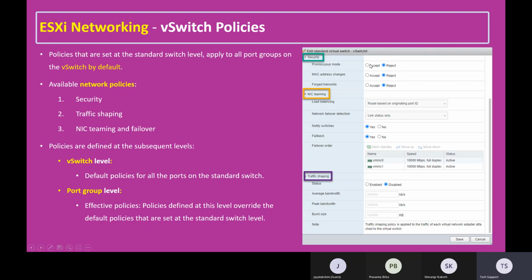If you want to change it to accept, we need to understand how promiscuous mode behaves. Promiscuous mode acts like a packet analyzer. Packet analyzer means that when you send information from one system to another, going from source to destination or destination to source, data is always sent at the network packet level.